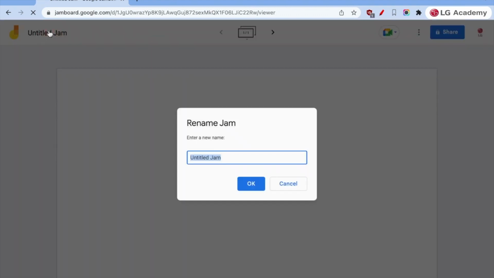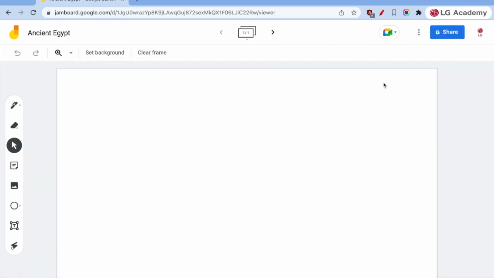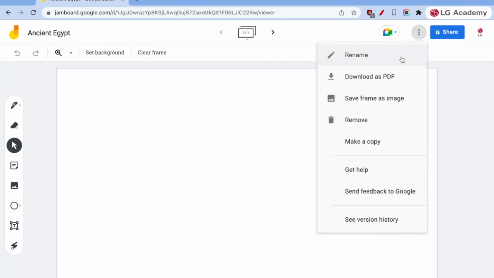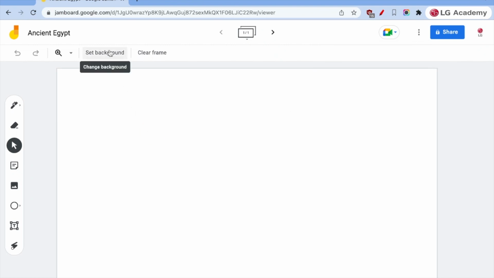We'll title this one Ancient Egypt. Let's see if I can spell this correct. Okay, perfect. Now what you'll notice is that there aren't a lot of features. What I can do is make a copy of any jam that I want to. I can also save any individual frame as an image. So let's see what else we have up here.